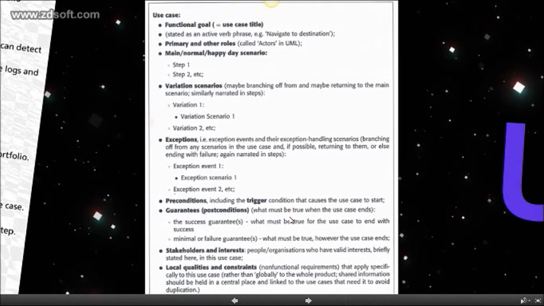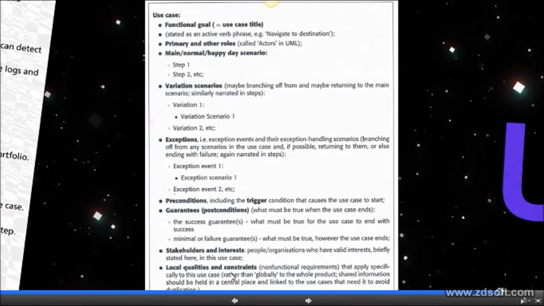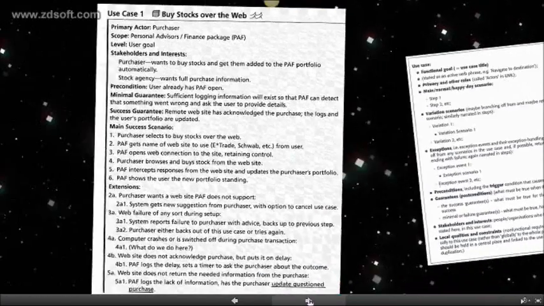Guarantees, these are post conditions. These are the things that must be true or must be the case when this scenario is over. Then you can have other information like stakeholders and their interest, local qualities and constraints. There's a couple things you can add to that. So that's kind of a template.